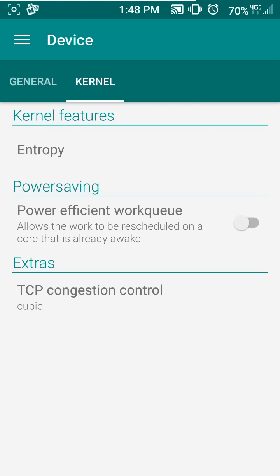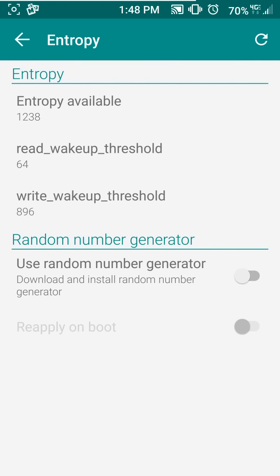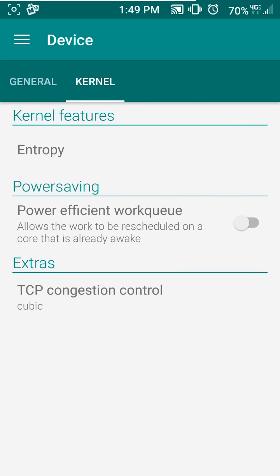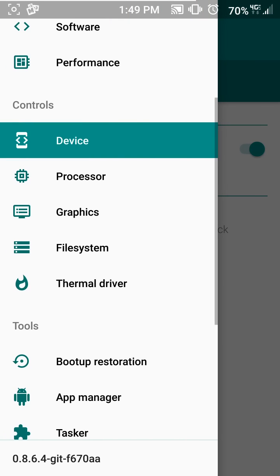So we have kernel features. You can click on them, and you can get in here and change read wake up thresholds and write wake up thresholds. And I mean, if you're into kernel tweaking, this thing is insane. Power saving, controls. So just a whole bunch in here under device.